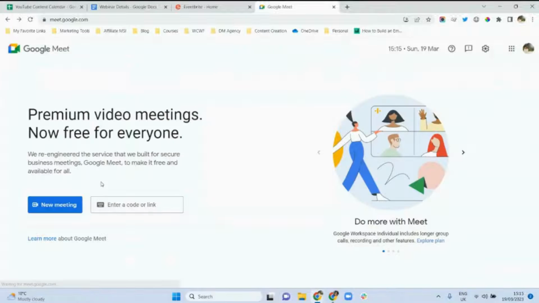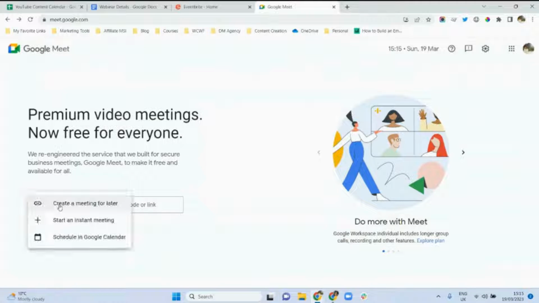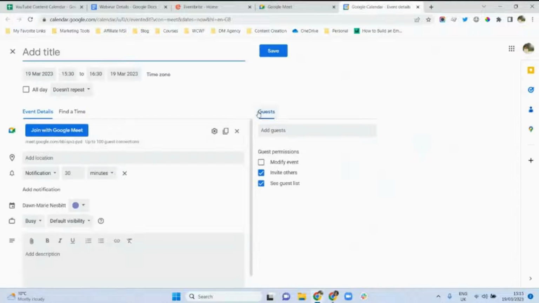But if you want to schedule the meeting in your calendar, and that might be useful as a reminder to yourself, you can click schedule in Google Calendar. That will then open up your Google Calendar where we can begin adding some details. So here I am going to add my webinar. I mean, this information is really only for your purpose. So it's just really for your reference.